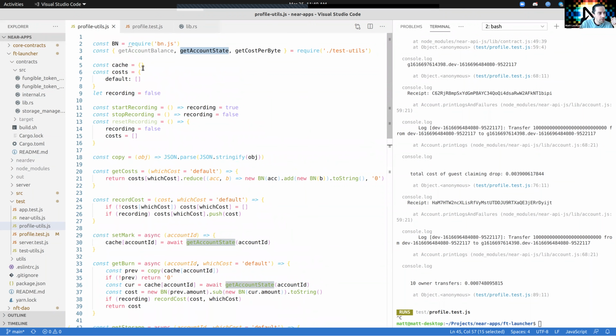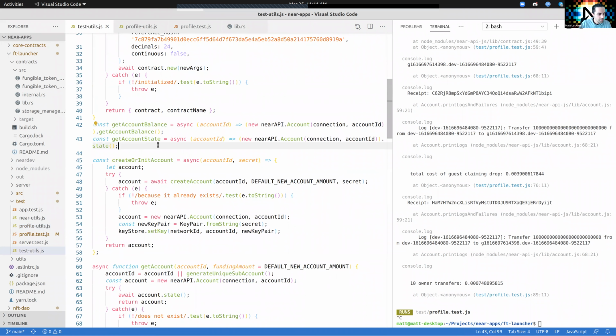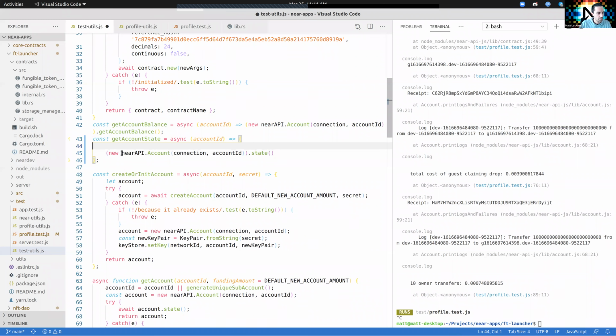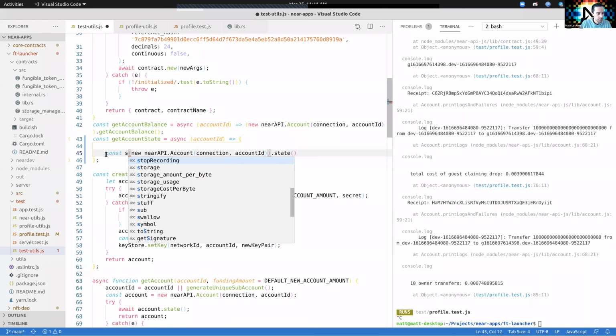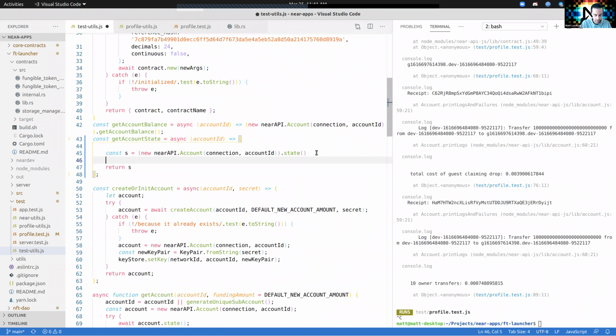Let's print that out. Where is it? Oh, get account state. Of course it's in test utils. Why would it be in there? I'll probably have to just pull these over. These are really simple, like boilerplate kind of things. I'll just do an example one here. Or actually here, what I'll do is, I'll just do, don't do this at home. It's bad. Bad variable names.